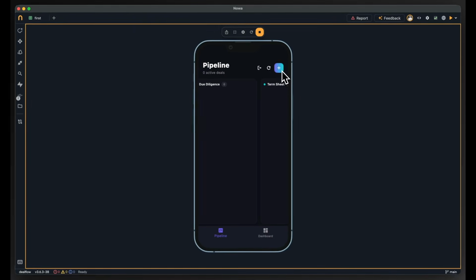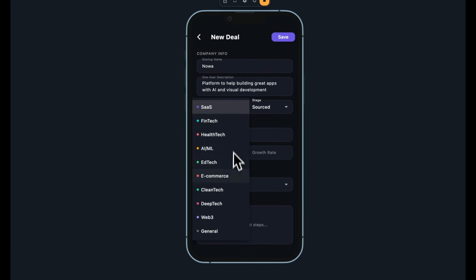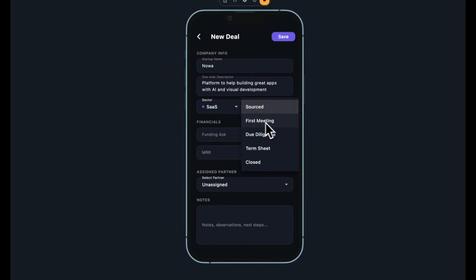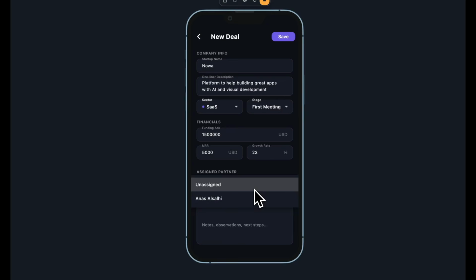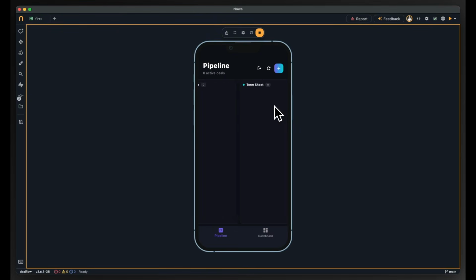Okay, let me try now to create a new deal. So I will click on this plus and here I will put the startup name, description, industry, stage. I will also put some information about the funding round they're raising, their revenue and growth rate, and will assign myself as the associated partner. And here I will put some notes about this startup. And now I will click on save. But here I cannot see the deal. So maybe if I click on refresh, oh, then I can see the deal.